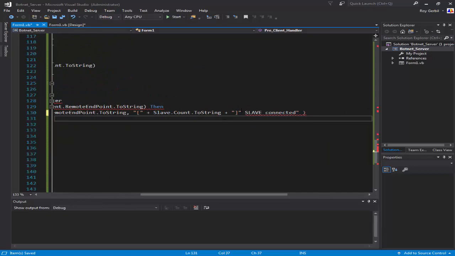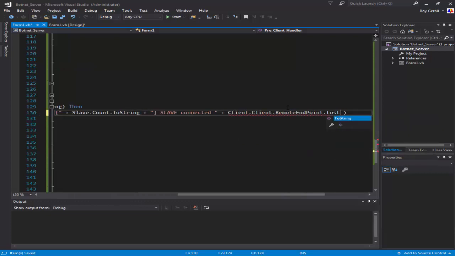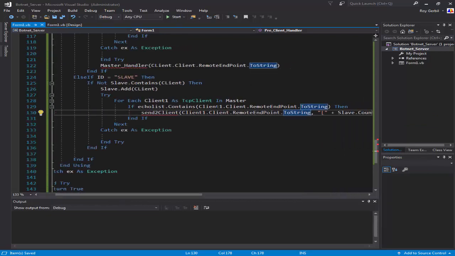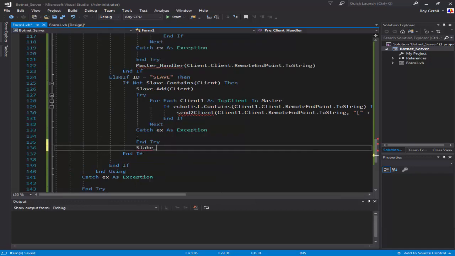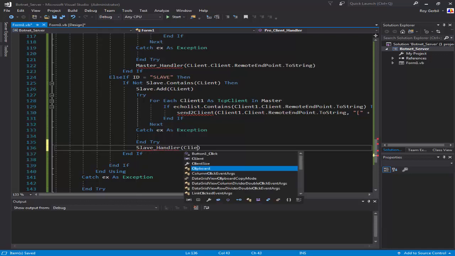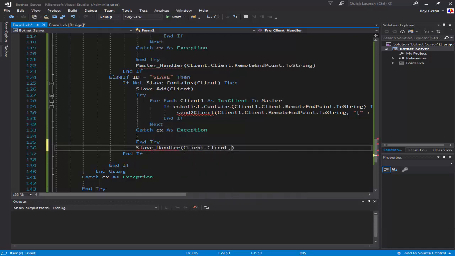If you have an unholy amount of slaves connected, you may not want to add this if you're going to be echoing things out. Plus client.client.remote endpoint.toString. So that grabs the slave client IP address. And that's all the master IP addresses. Then we're going to come down onto the inter try and slave underscore handler client.client.remote endpoint.toString.